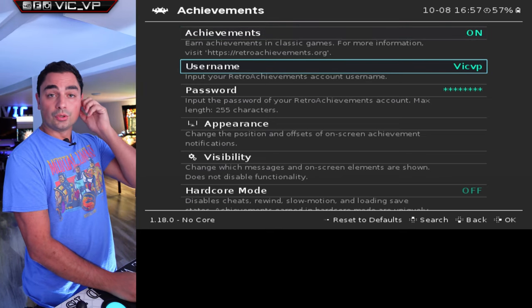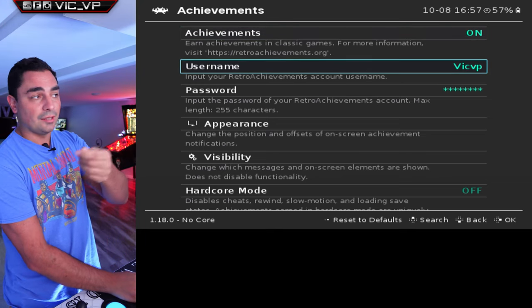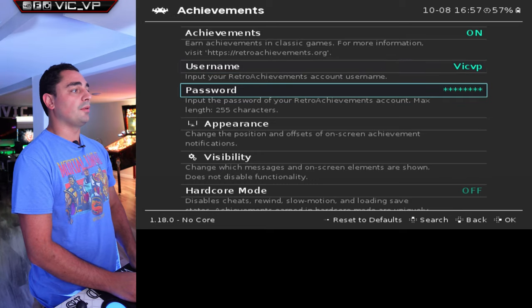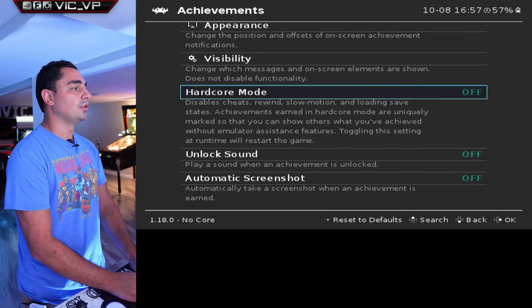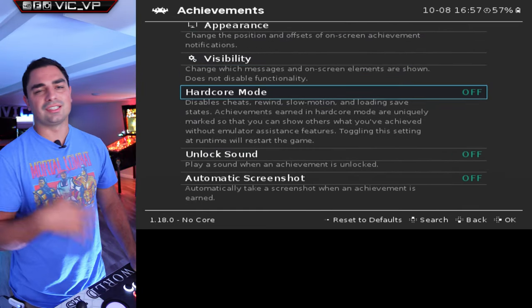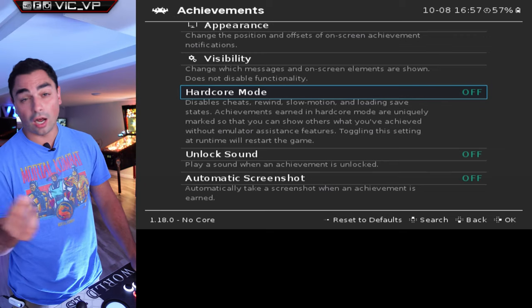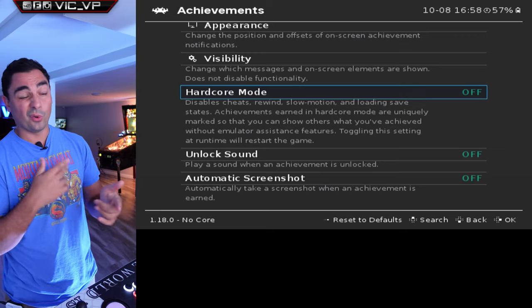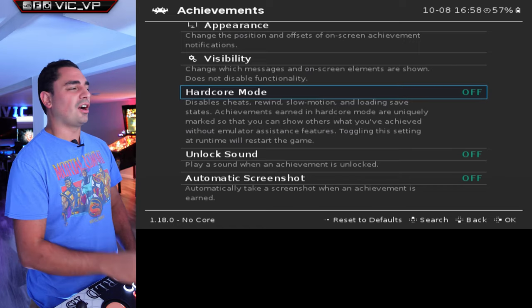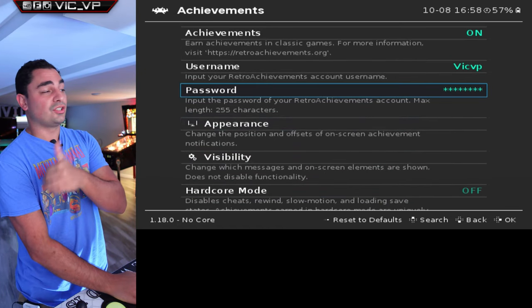You're gonna go into your username. The keyboard should pop up. You could type in your username, and you could type in your password. You can do a couple of things here. I personally don't set hardcore mode on because I kind of cheat and I load save states, but you could toggle that on and off. But at least now your achievements are set.